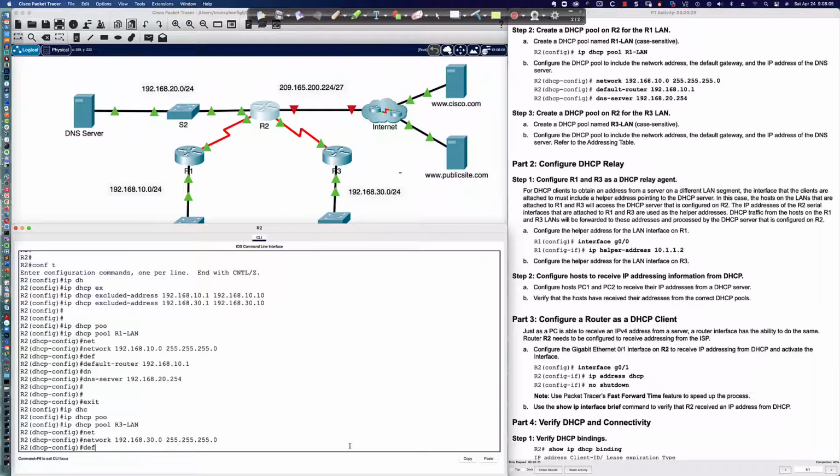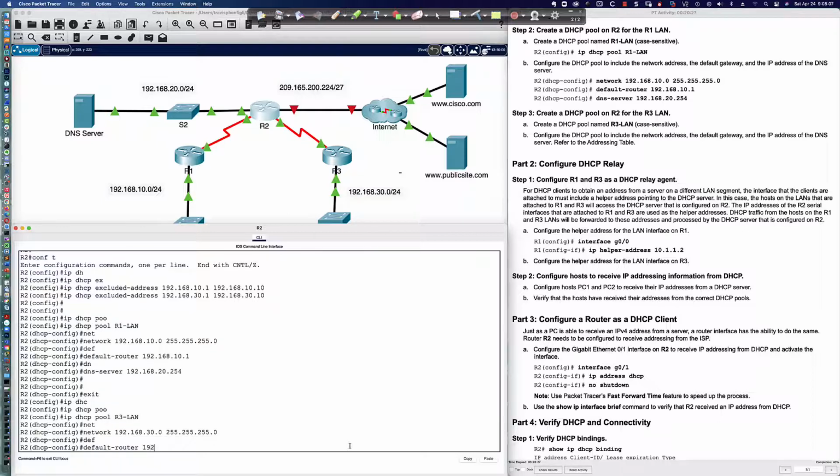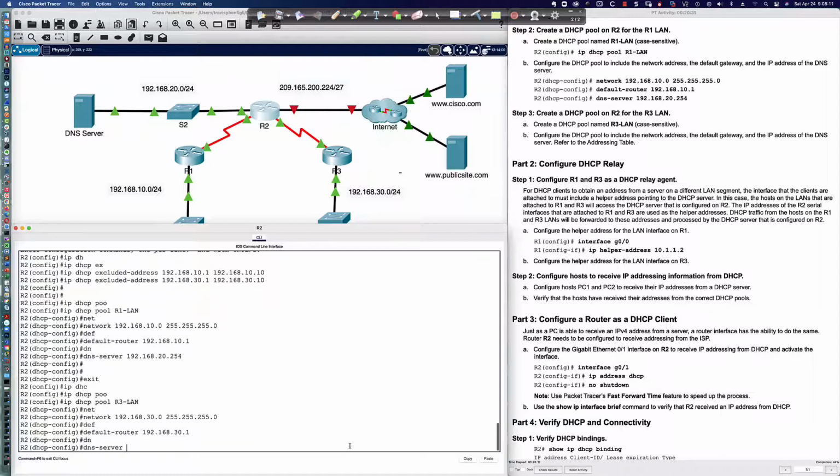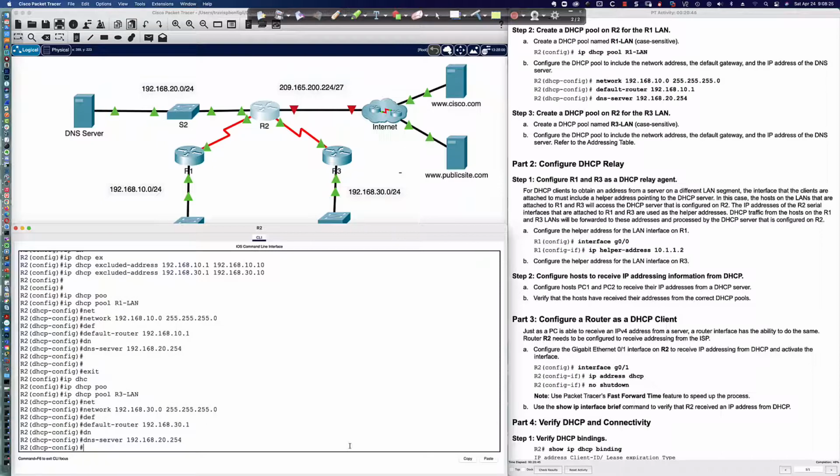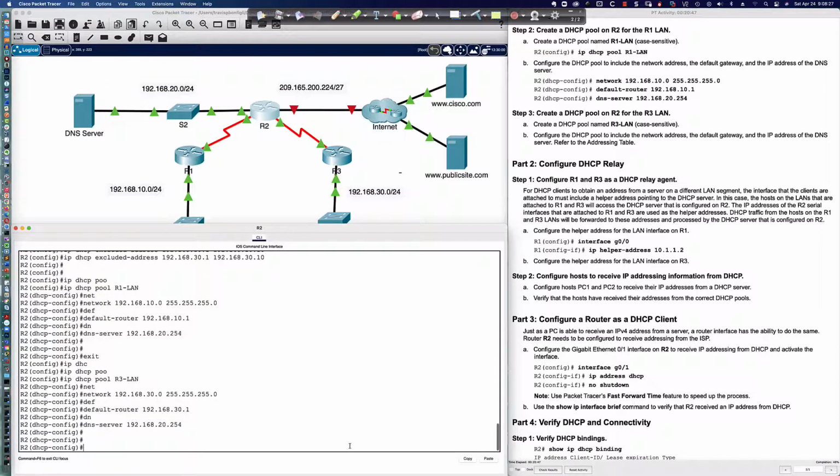We're going to put in our default router, which is going to be 192.168.30.1. And we're going to put in the DNS server so that everybody on the LAN segments for router 1 and 3 has a DNS server that can do DNS resolution. And we'll say 192.168.20.254. And that takes us right below 50%.